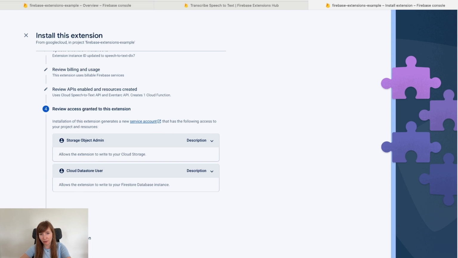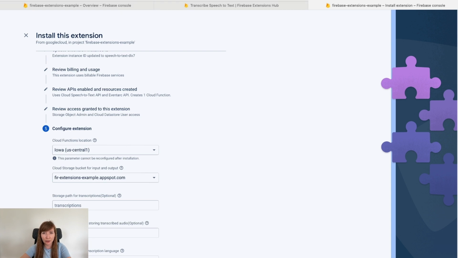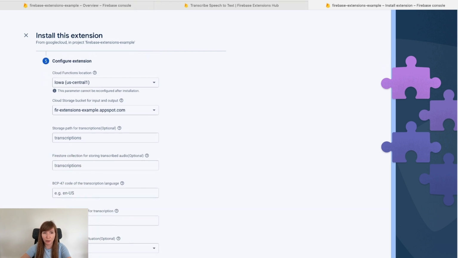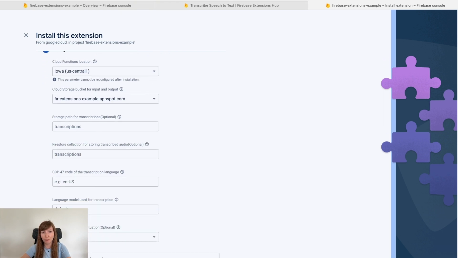Then you have to grant access to the storage and cloud data store. And then here's the configuration. So you select a region. A good rule of thumb is to use the same region that you have for other products. So for me, it will be something Europe-based.